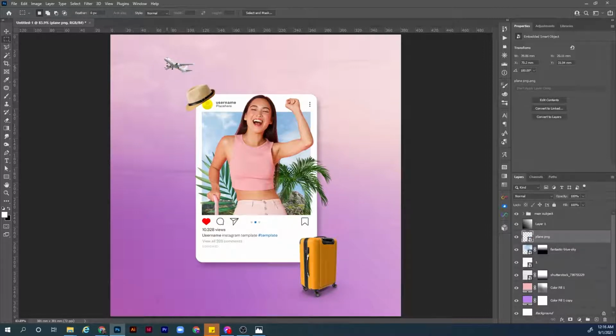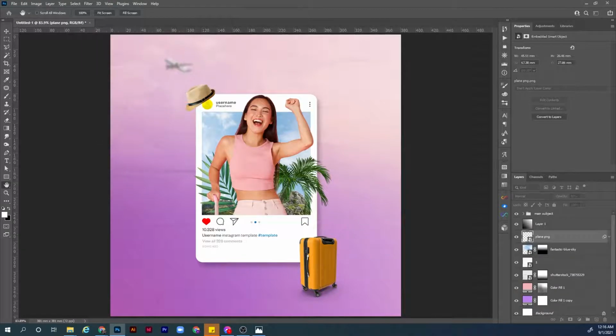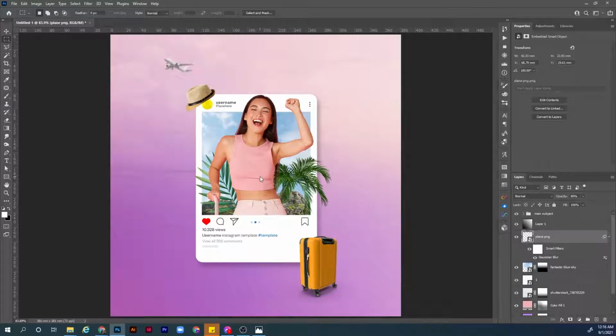Now it is a little bit contrasting with the background. First step, we can reduce the opacity a bit of the airplane to blend it a bit with the background. Maybe 80% is good. Okay, and it is far in the background, so we need to add some Gaussian blur to it. How we can do this? Go to filter from the top menu, blur, Gaussian blur. Okay, 3.8 is a little bit too much, maybe 2. I think 2 is still too much, maybe 1.5. I think it is good.